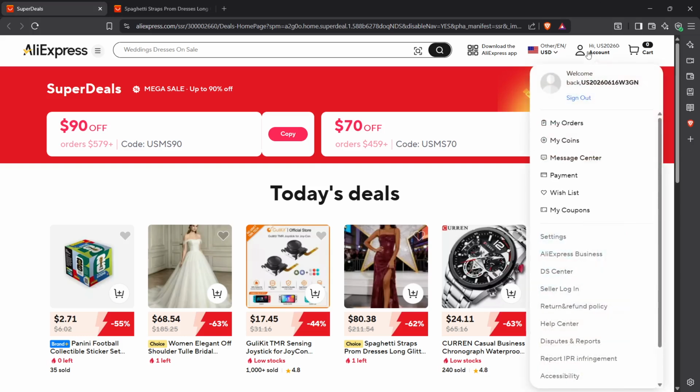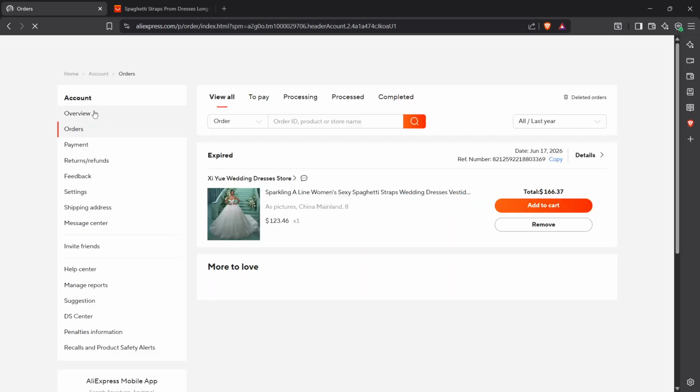Now, why is this step important? Because My Orders provides you with a comprehensive overview of everything you've bought, allowing you to manage each item individually. It's a powerful tool for keeping track of your purchases and order history.